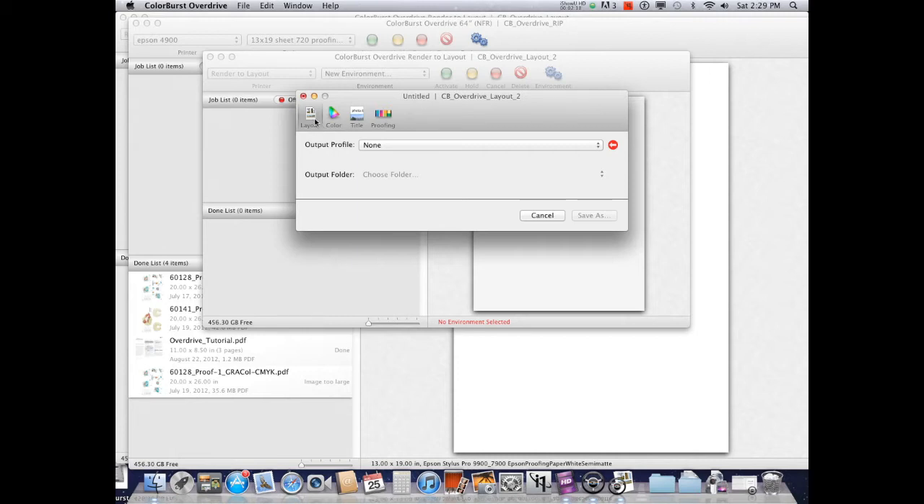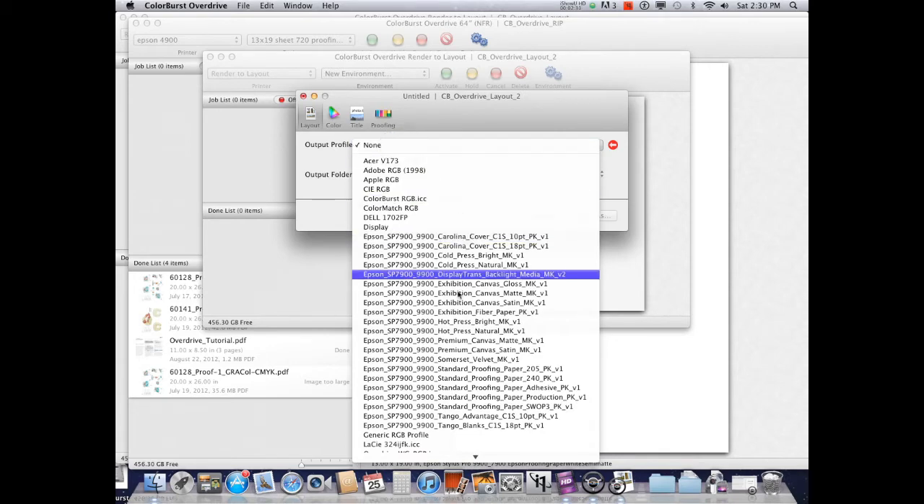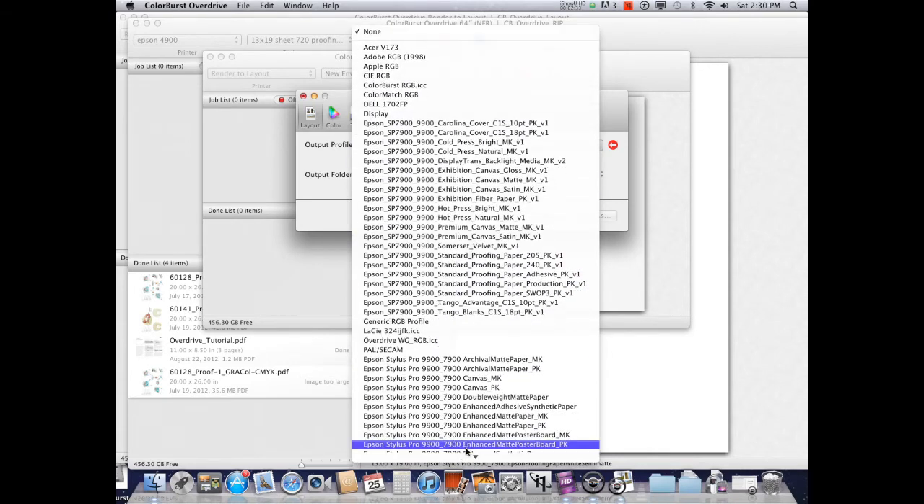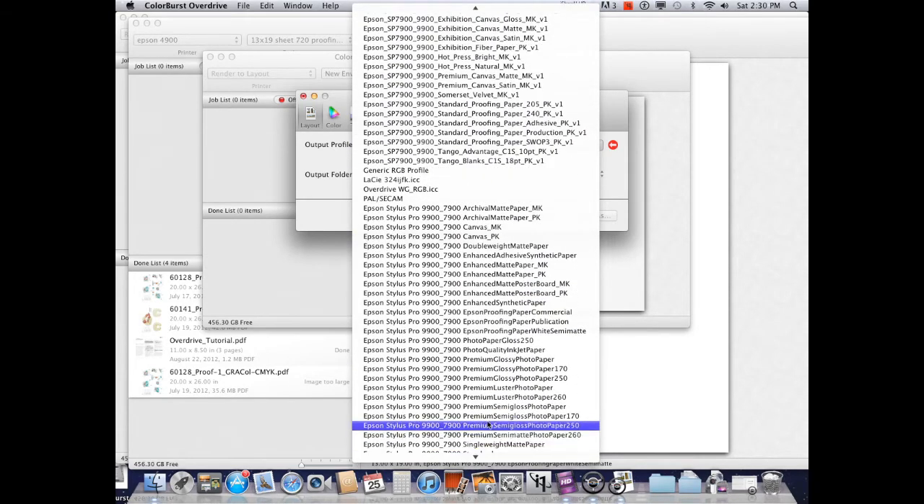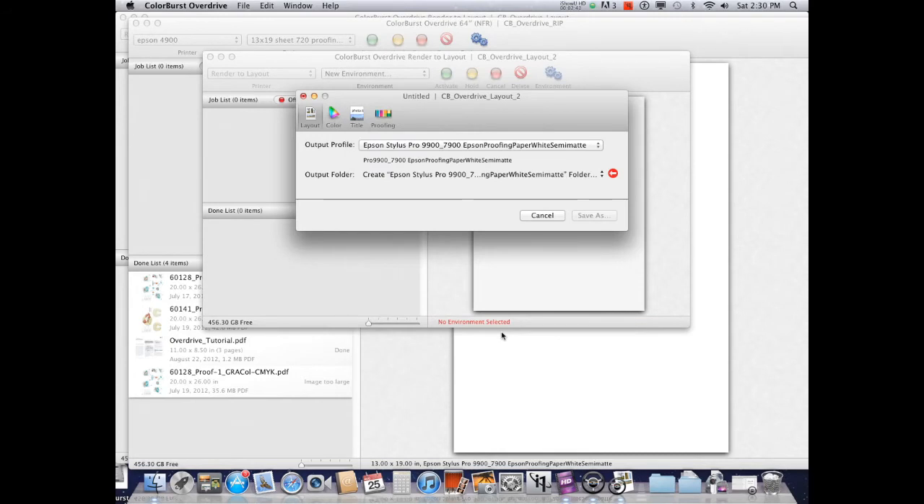The printer's already been set up, and the print driver is set up in the original RIP, which will still do the processing. At this point, we want to then pick that similar profile that we used before, which will be our proofing paper white semi-matte. That's consistent with what RIP has set up and the environment within the RIP.